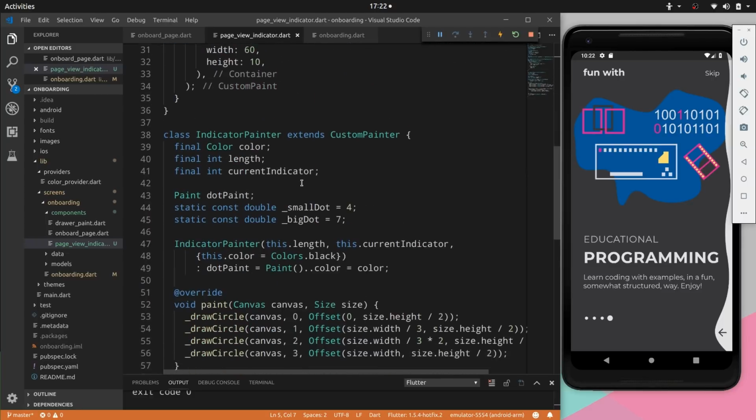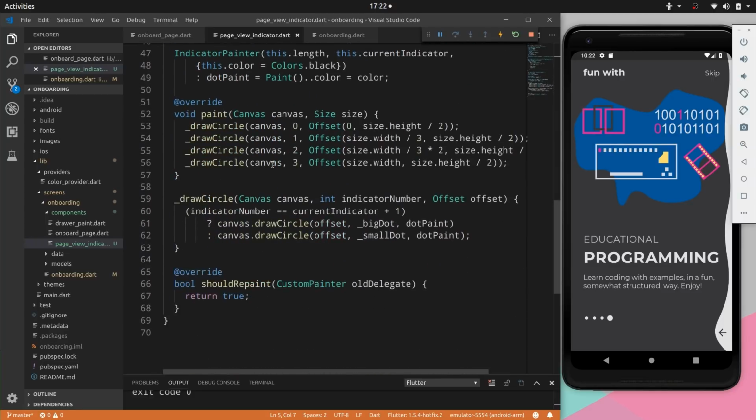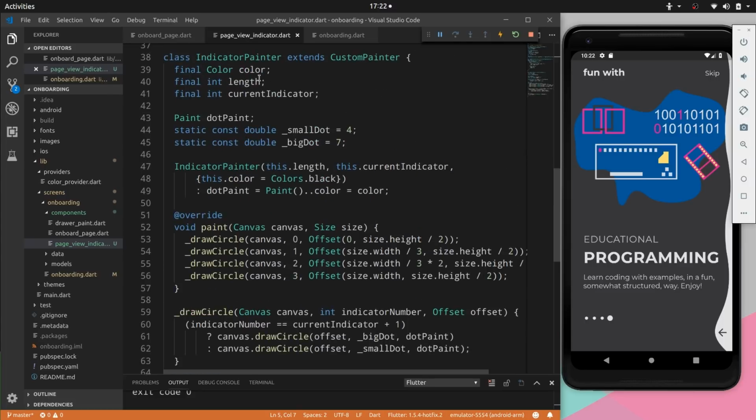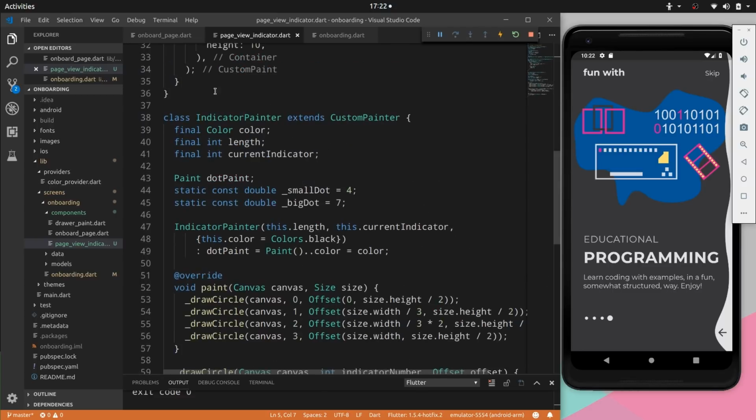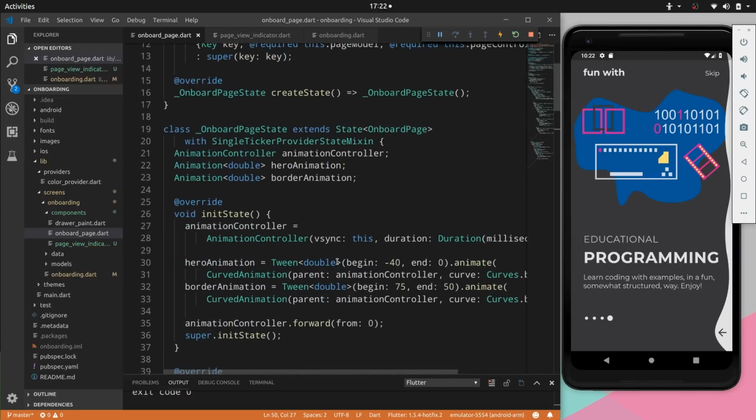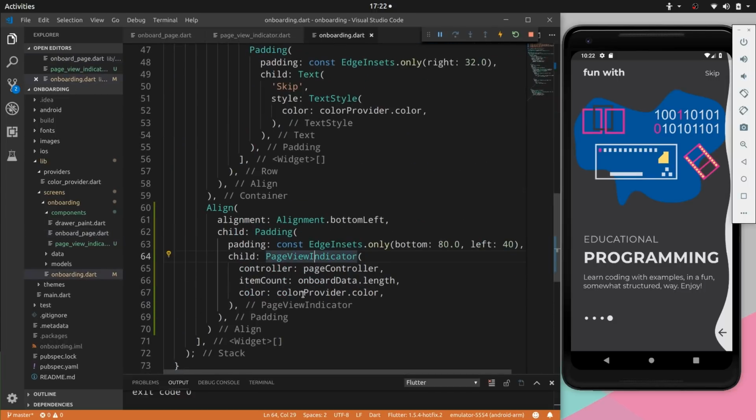I won't explain it now, but yeah, I'm essentially just drawing a bigger circle with a custom painter, depending on what page we are on, and then drawing 3 smaller ones if we're not on that page, and then also specifying the color using the color provider that we created. And yeah, that is that.